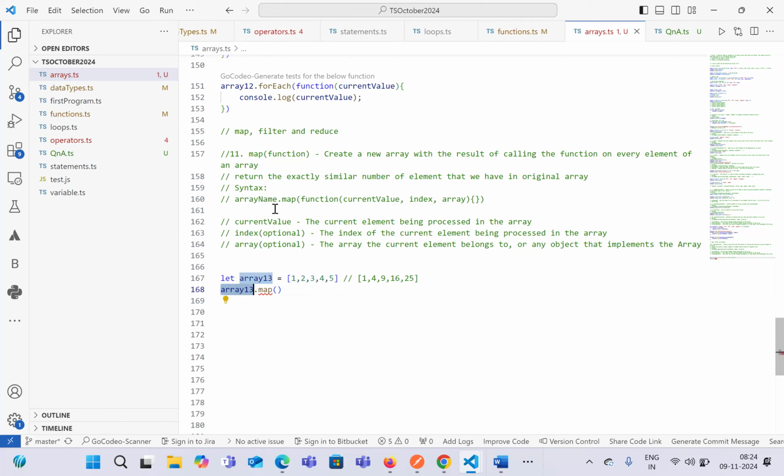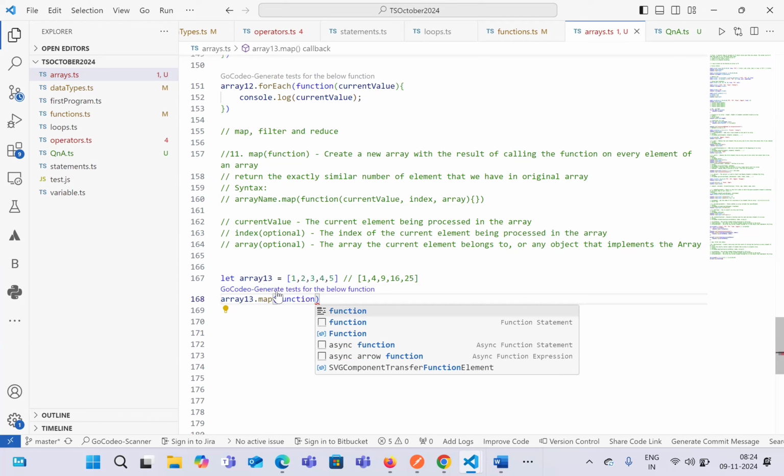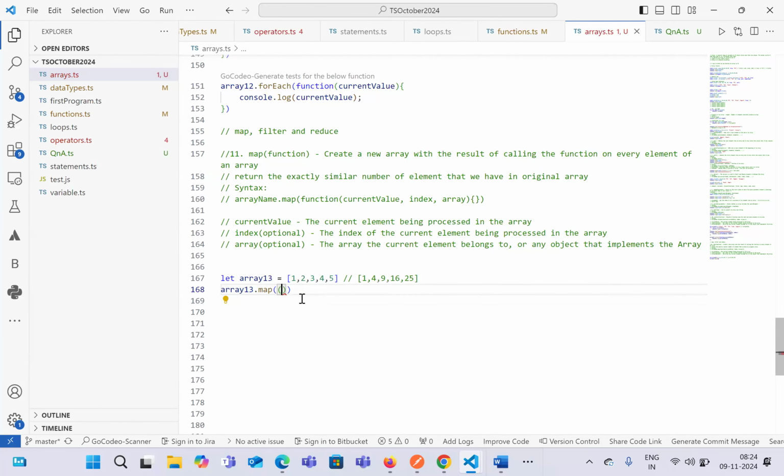So the array name that we have declared here, then dot map, as in the syntax, is the map method we have used. And then we have a function. How do we declare a function? We can directly declare it as an anonymous function. We can also use an arrow function here. In an arrow function, we do not provide the function keyword; we directly write the fat arrow symbol, which is equals to and greater than. And this also requires a couple of parameters.